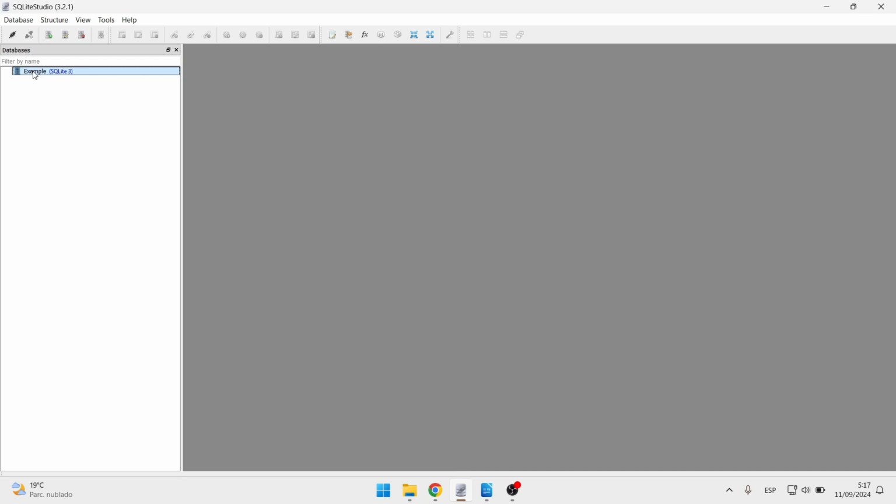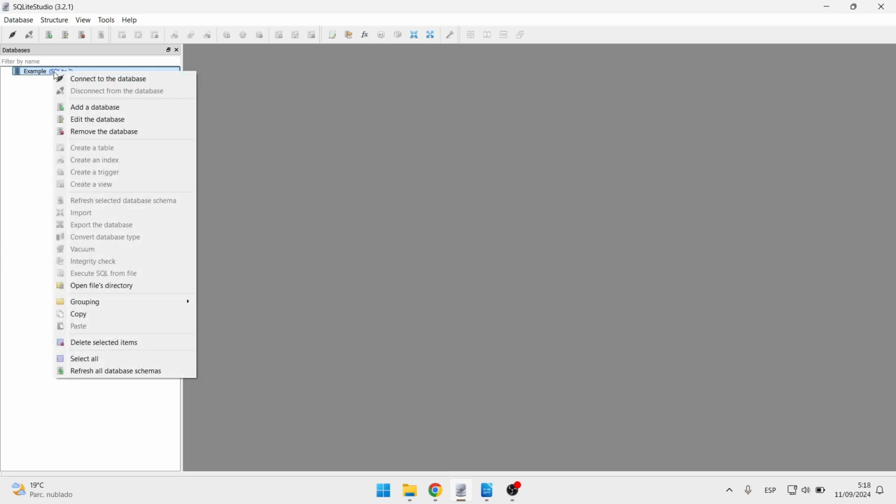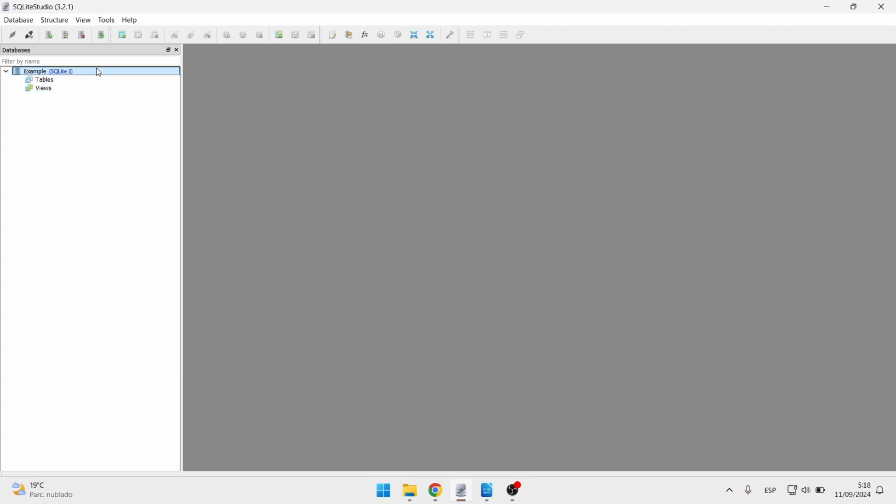So you have the databases here. You can have more than one. In this case, we have this one, and we have to connect to the database first. It's like opening the file, and you can work when you are connected with the database. So first connect to the database, and now we can see two more options displayed, tables and views. Today we are going to create a table. Okay, right click here and create a table.